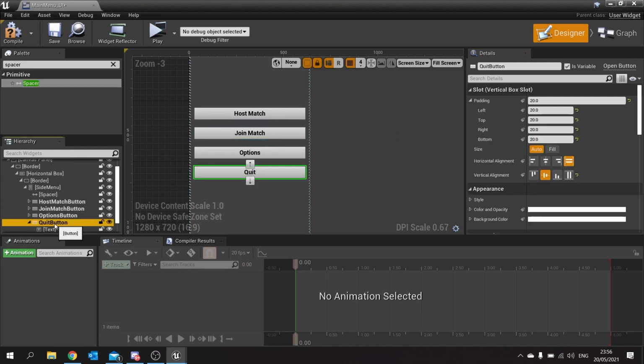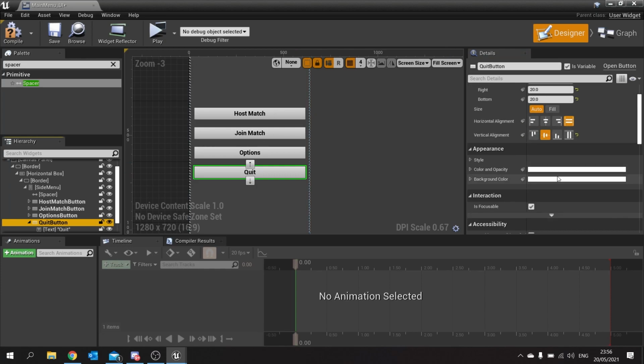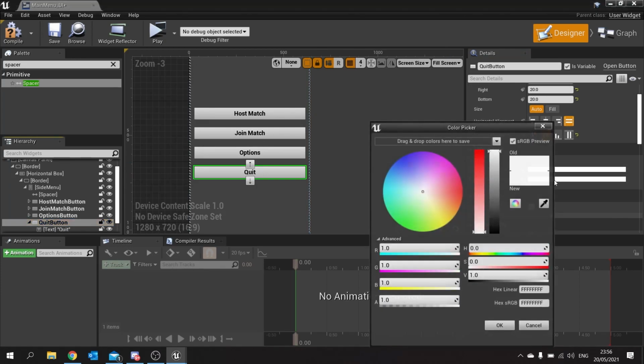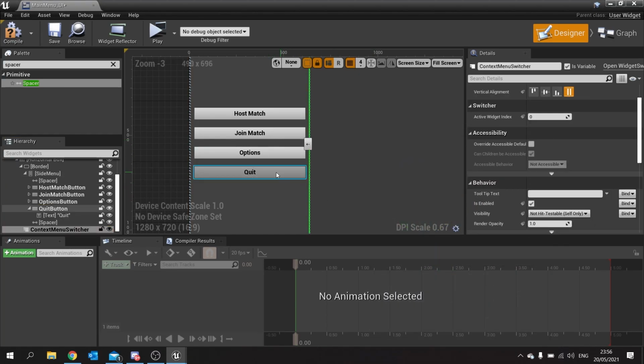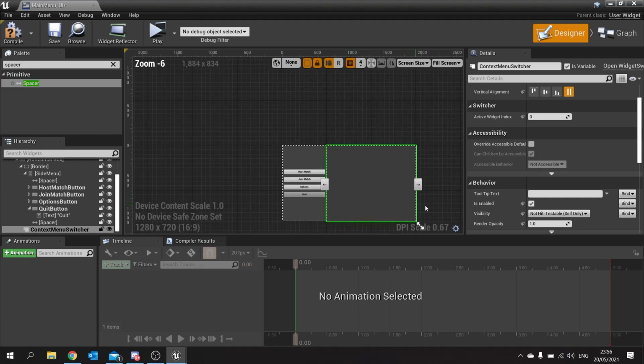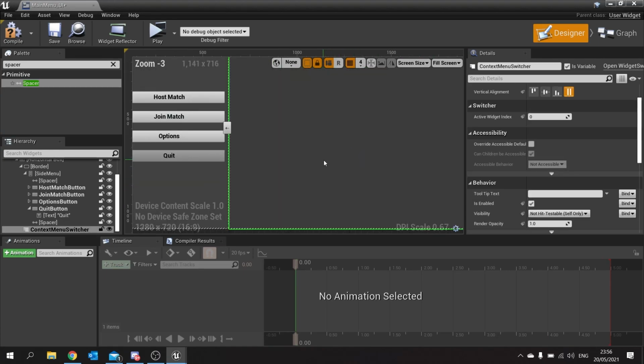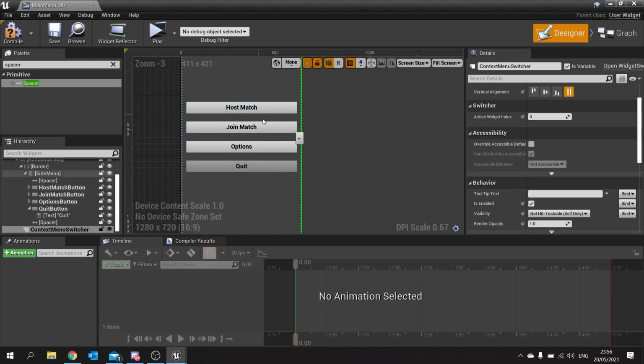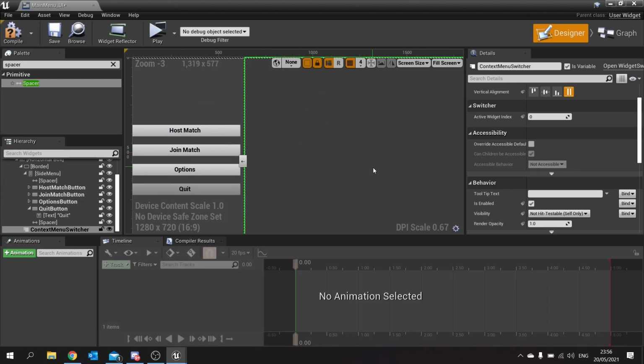And for the quit, I'm just going to change the highlight of the button slightly just to make it stand out a little bit. So change the background color just slightly down, just so it stands out, being slightly different from the rest of the options available to us. Okay, so that is going to change when we click on them, change the contents of this widget switcher.